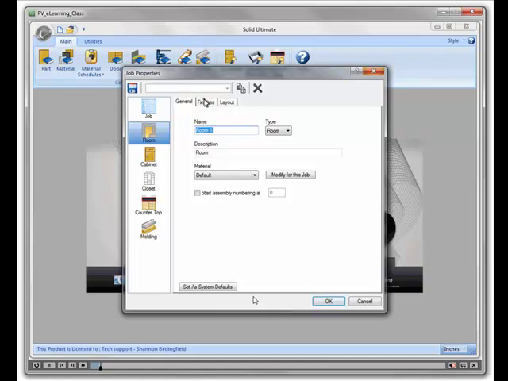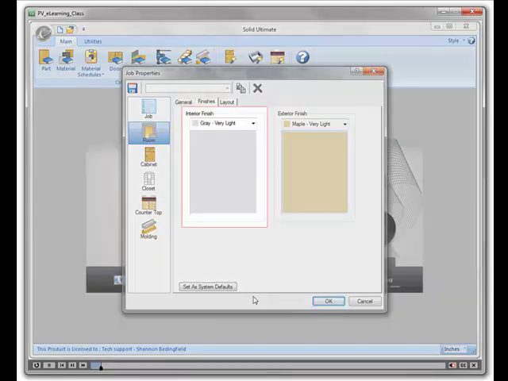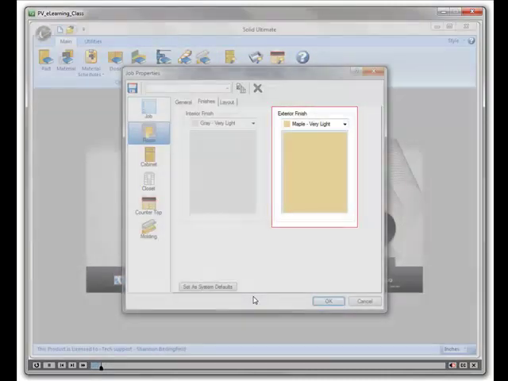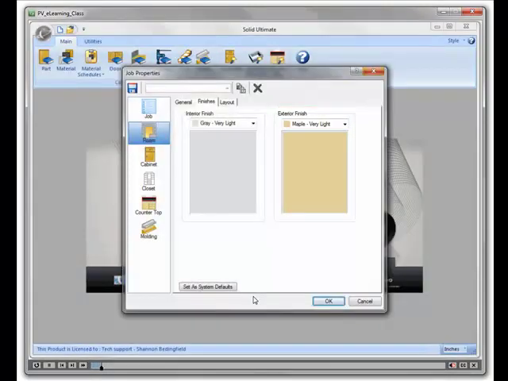Next, I will click the Finishes tab. Here you will need to select the interior and exterior finish colors for all of the assemblies in this job. Click OK to continue.